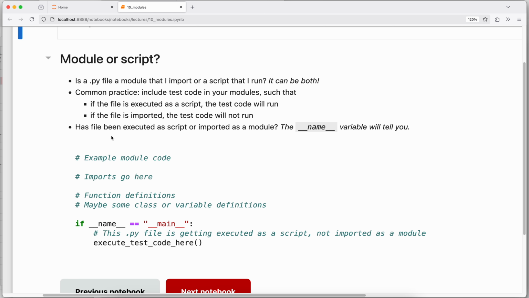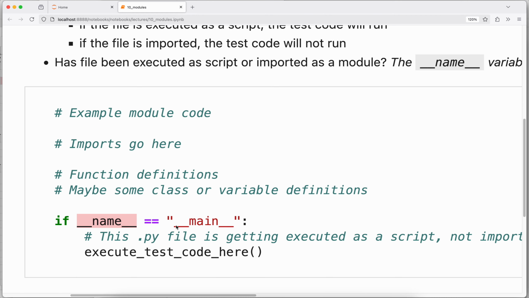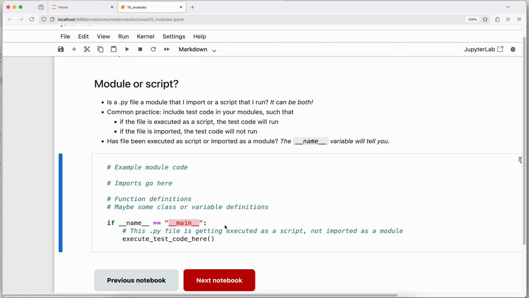And the way you do this is by exploiting this variable __name__. When this is run as a script, when you, for example, say python myscript.py, this variable will be set to the value, a string, __main__. Now, if you just import it, so if you have some other script that says import myscript, then this name variable will be different, and so this code will never run.